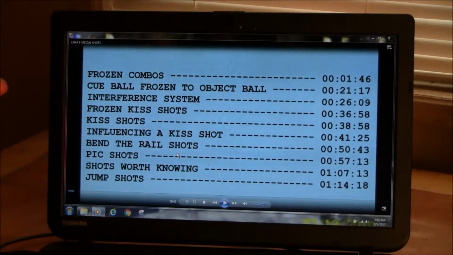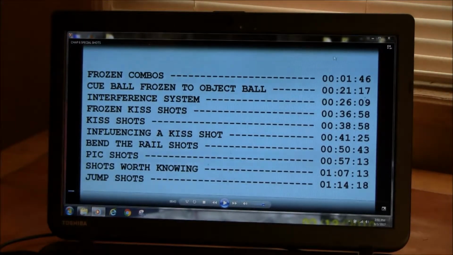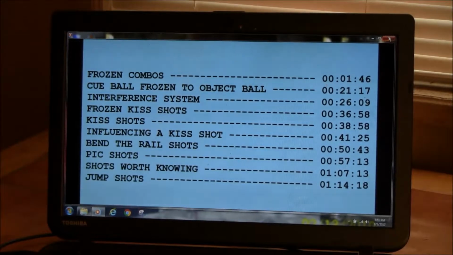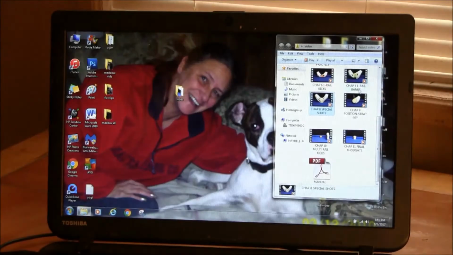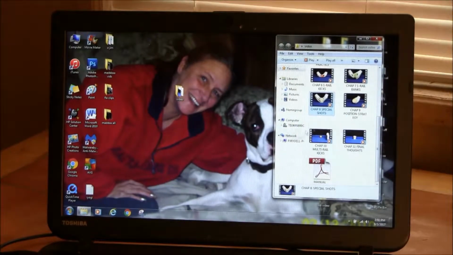You can also make up your own list of timestamps. If you see an actual shot that you want to be able to show somebody, jot down what the timestamp was, and that way you can slide to it. When you're done watching, just go up top to the X, hit that, and you're back to this window with all your different chapters on here. So that's how you navigate through the video. Now let's do the PDF manual. We'll click on that.